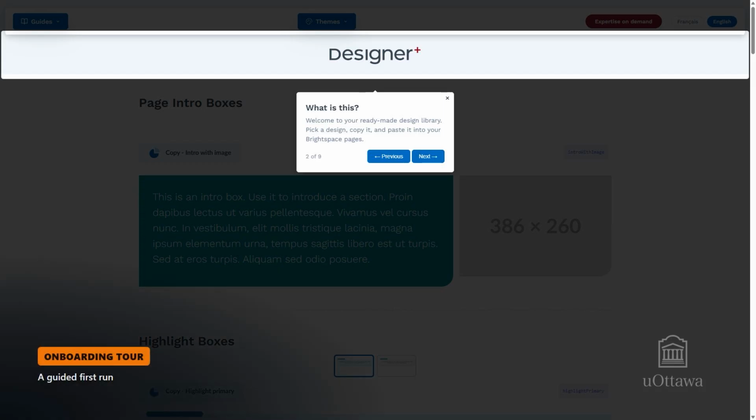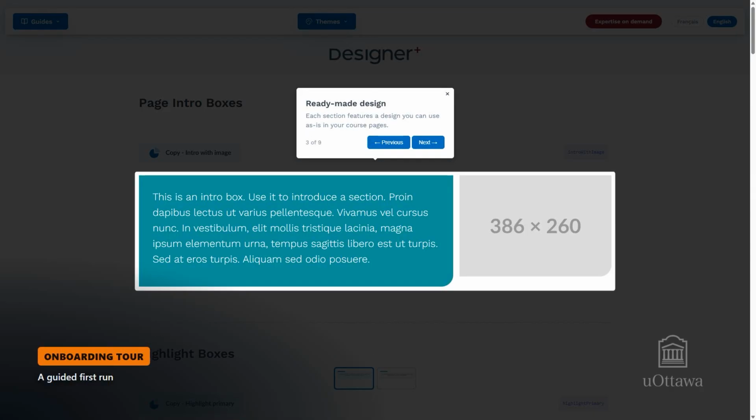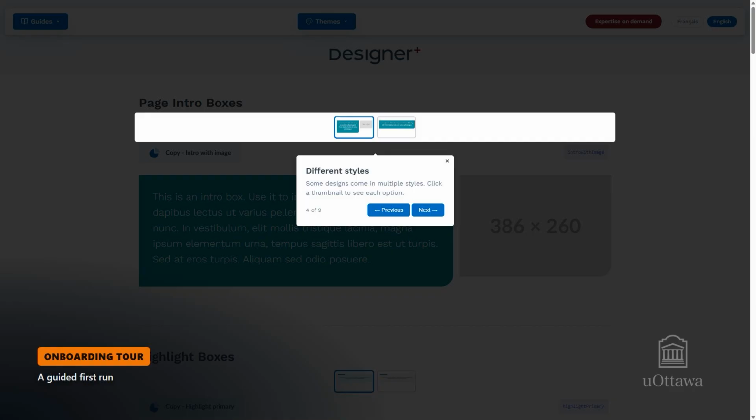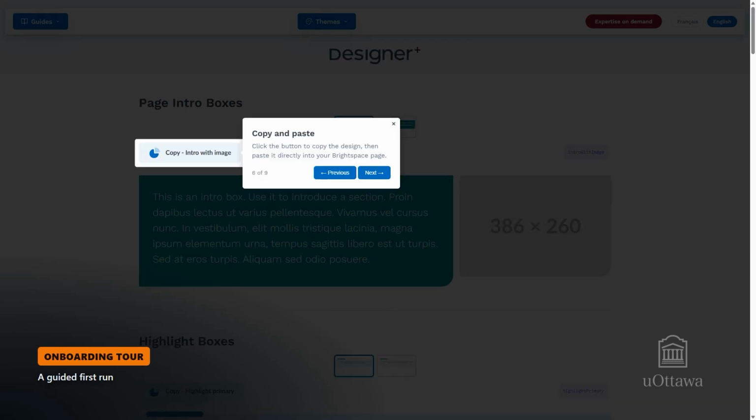Opening a new tool, there is always that moment where you wonder where to start. So instead of a sea of components, Designer Plus opens with a short guided tour. It walks through the essentials step by step. It is built for instructors, not developers. There is no code and nothing to install. Within minutes, you can build a real page.